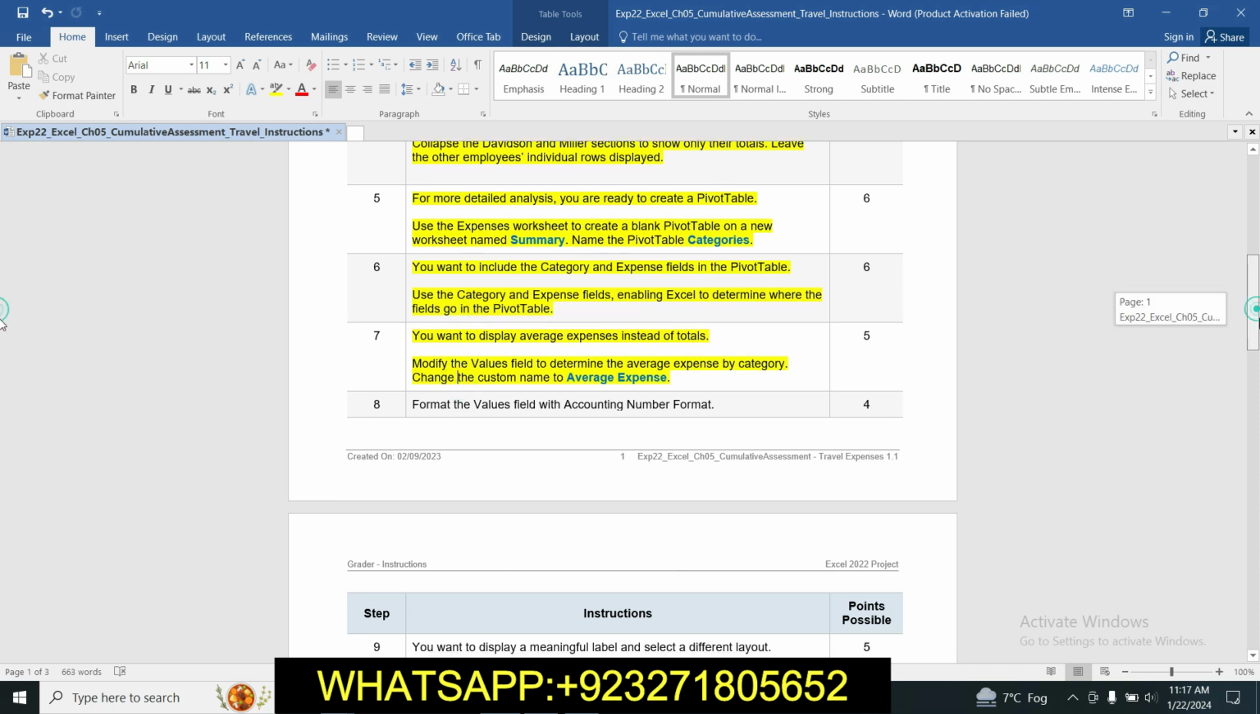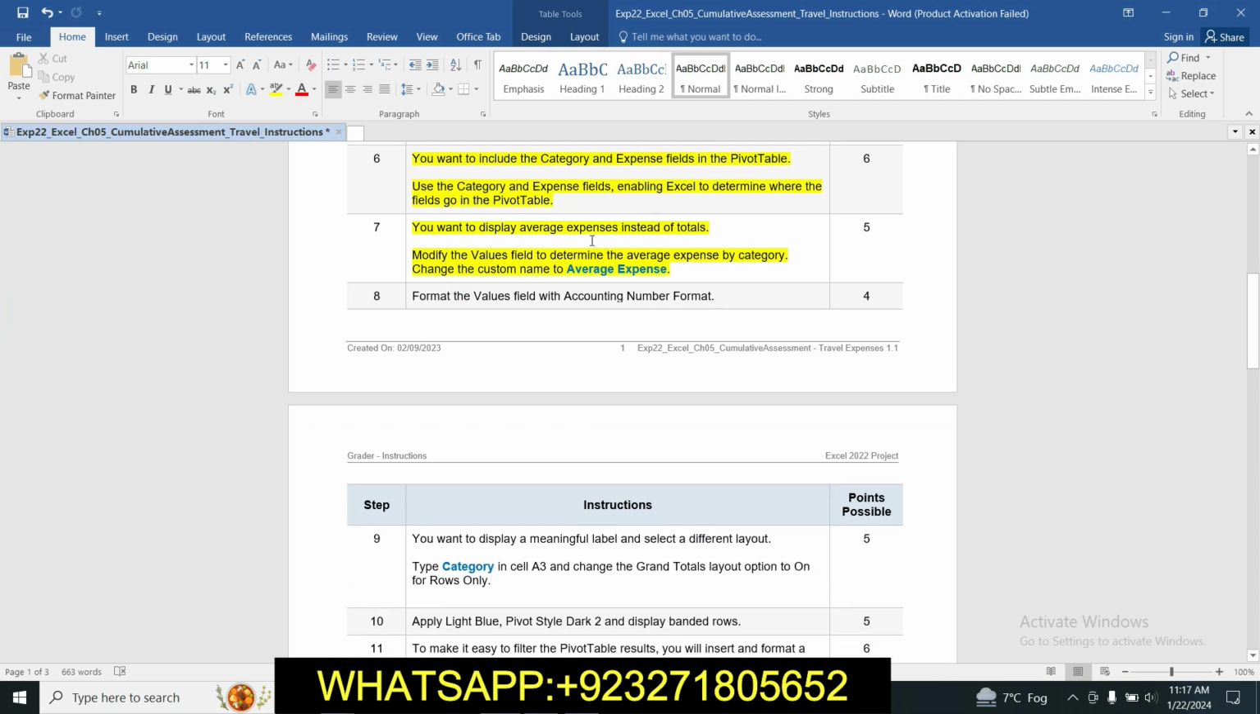Step number 7 is about displaying average expenses instead of total. Modify the values field to determine the average expenses by category. Change the custom name to Average Expense. Here in the values field, the total expenses are displayed, so we want to modify it from totals to average expenses. Then we will change the custom name from Total Expense to Average Expense.